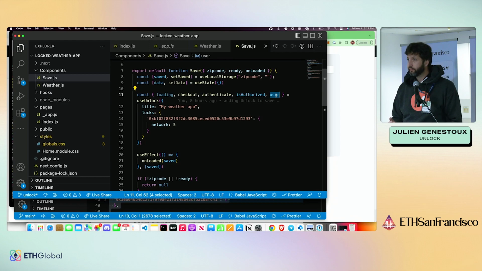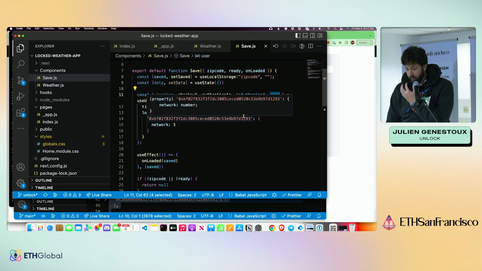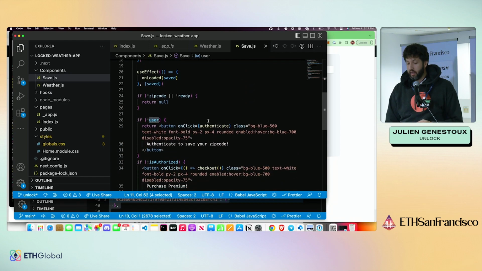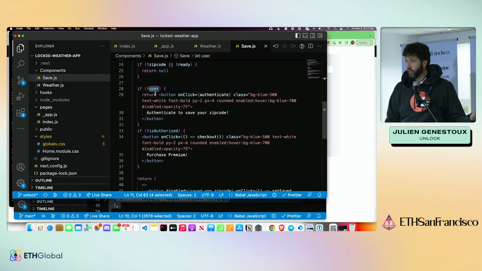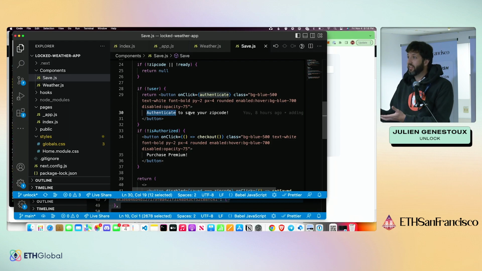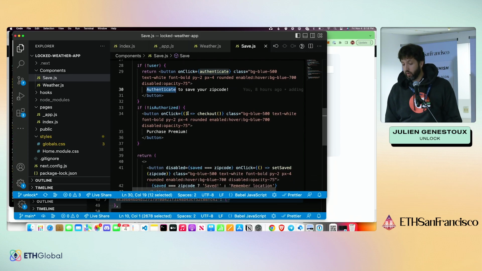Does that make sense? So that really is the bulk of what we're looking for here. And then basically we have a couple of conditions. The first one is, if we don't have the user, well, what are we going to do? We're going to ask the user to authenticate to save their zip code. So if they're not authenticated, we can't really check whether they actually have a valid membership. So the first step is to ask them to authenticate. So far, so good? Once they're authenticated, we'll actually get a Boolean that tells us whether they're authorized or not.